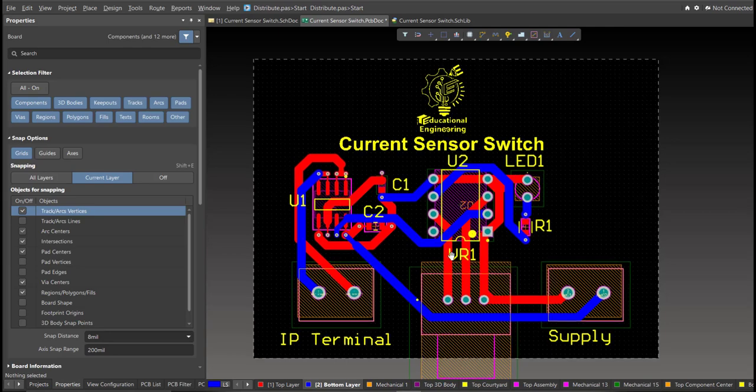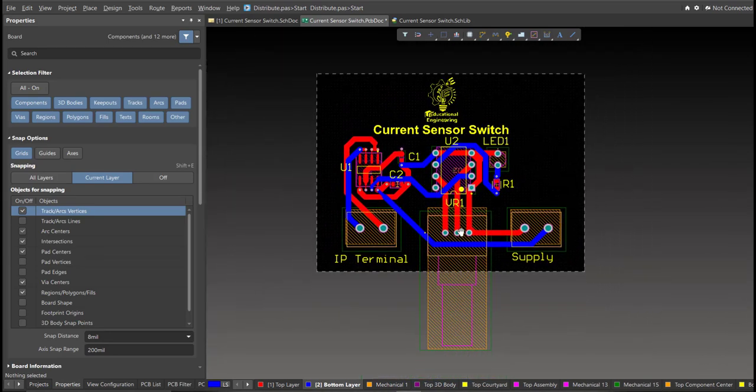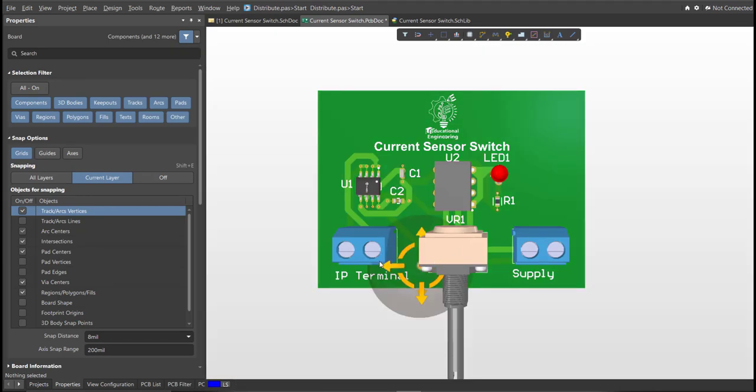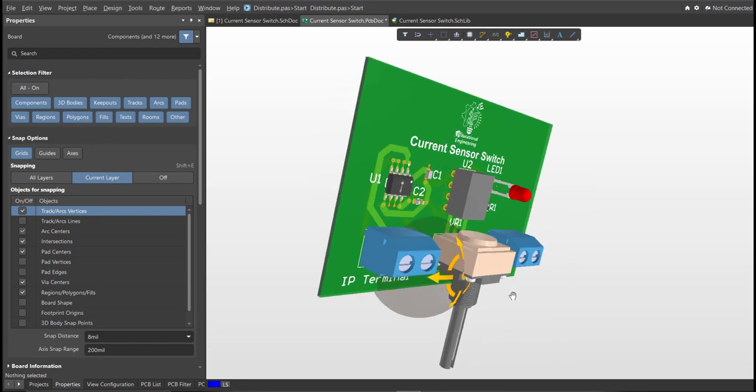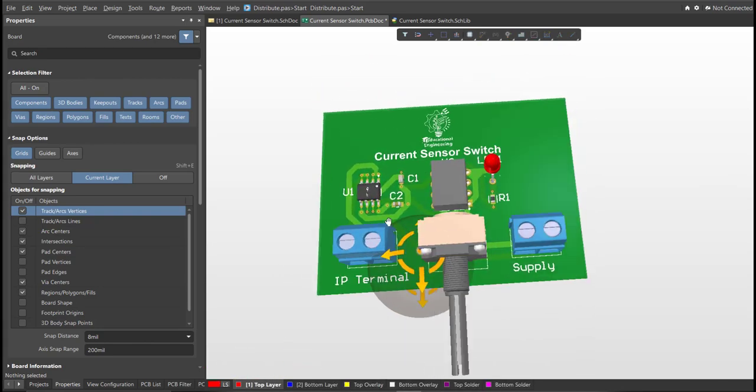Now we're done with the layout. To view it in 3D view, just press 3 on your keyboard. Now we're done designing a simple current sensor switch using Altium Designer.